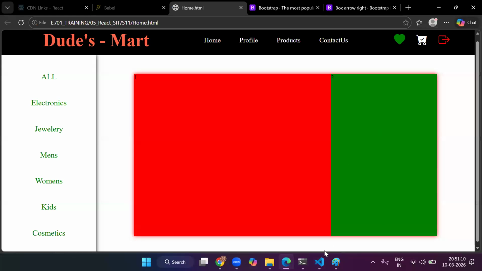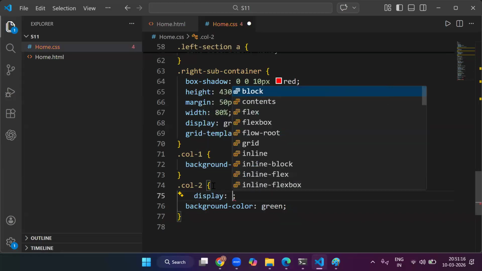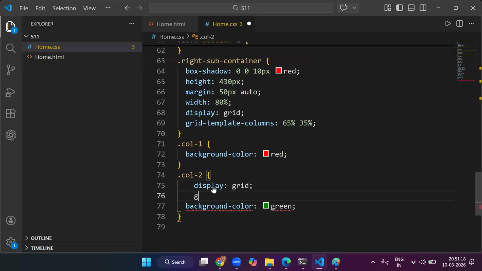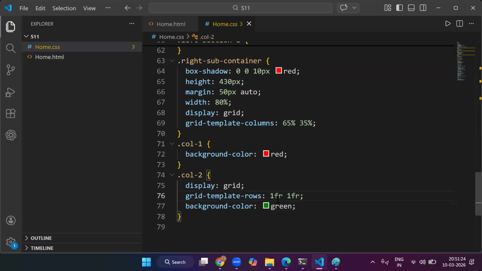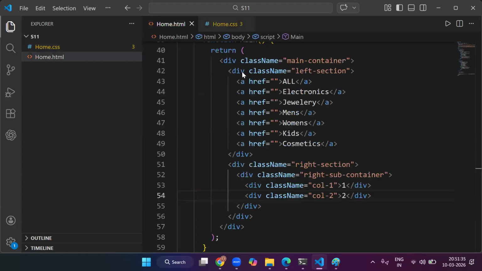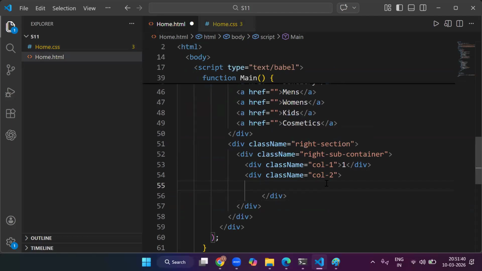Now this column 2, I want to divide into again 2 rows. For that, I will use display grid and a property called grid template rows: 1FR, 1FR. Or simply I will give 50%, 50%. So column 2, I am dividing into 2 rows. It means in column 2, again, I have to take 2 divs. The first div will display in the first row, the second div in the second row. Here I will say 2, 1. Here I will call 2, 2.